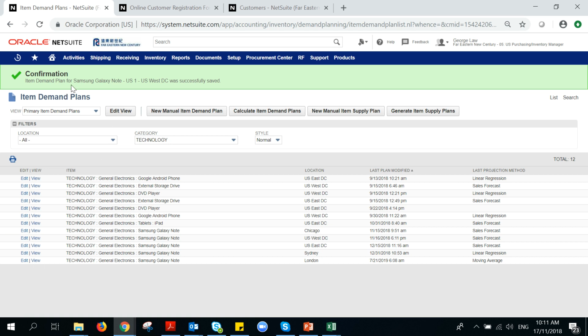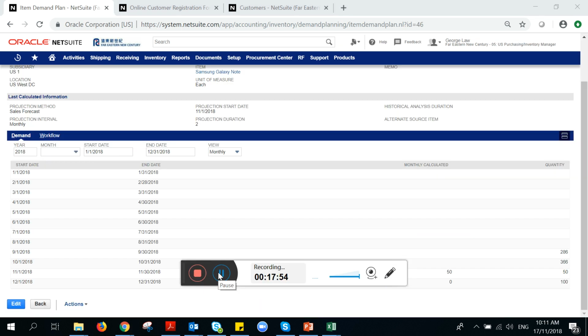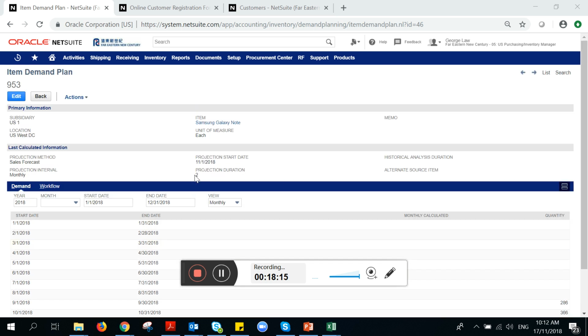Now that we have set this item demand plan for Samsung Galaxy Note, the next thing is, once the demand plan is calculated, we can review the item demand plan. The demand plan allows for manual adjustment. We can plan by location, and select either weekly or monthly to see the demand. Now that we have generated the demand plan for an item at a location and we understand how much we need in a specific week or a month, we can then generate an item supply plan.